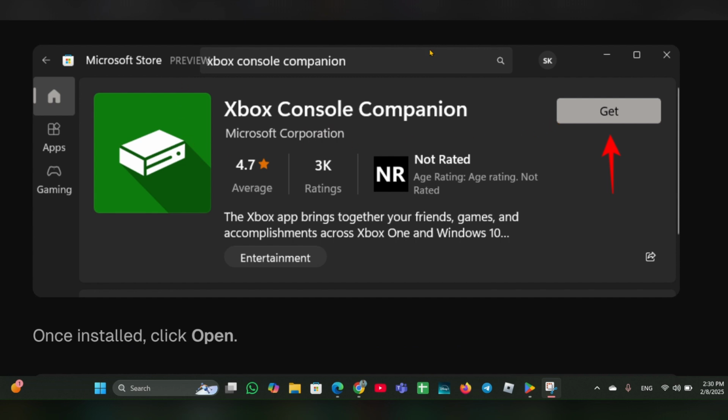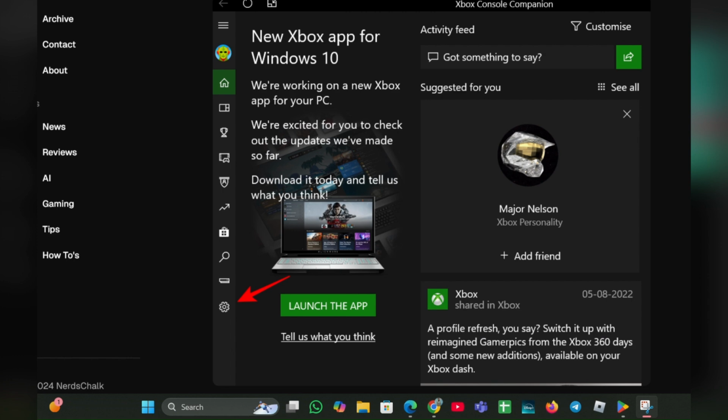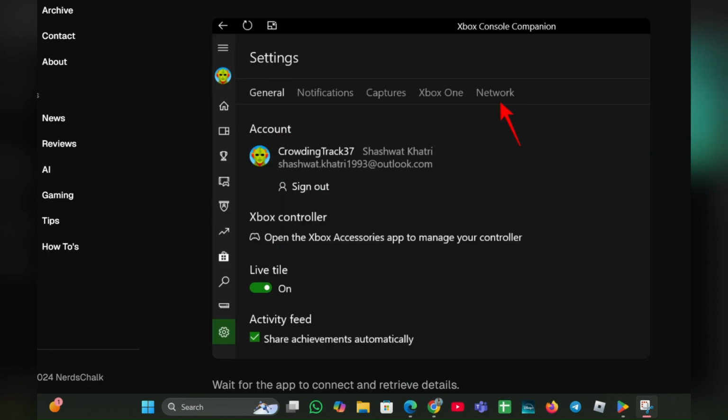Then you have to hit enter. Once it is downloaded, you have to open that app. Once you open the app, you can see a gear icon at the left side of your PC. Clicking on that will take you to the settings page, and you have to move to the network option.